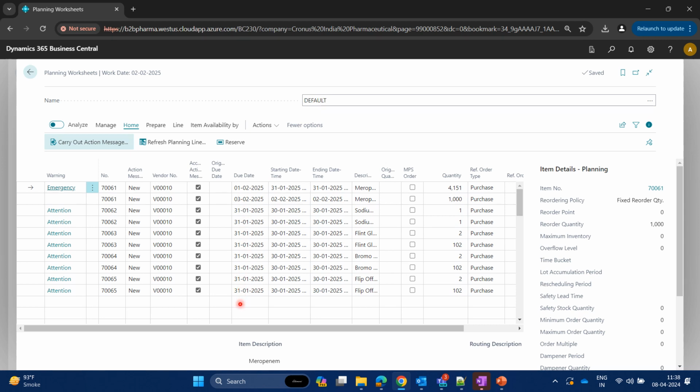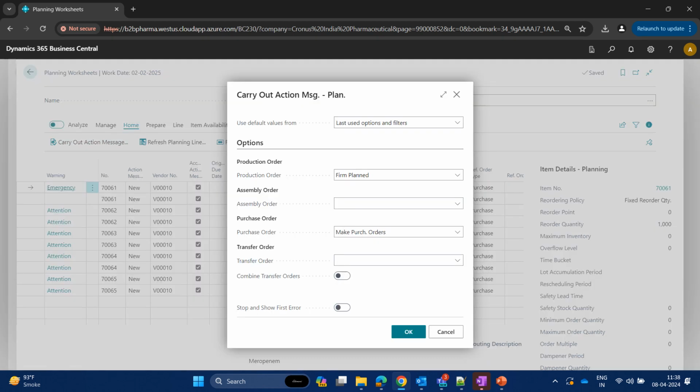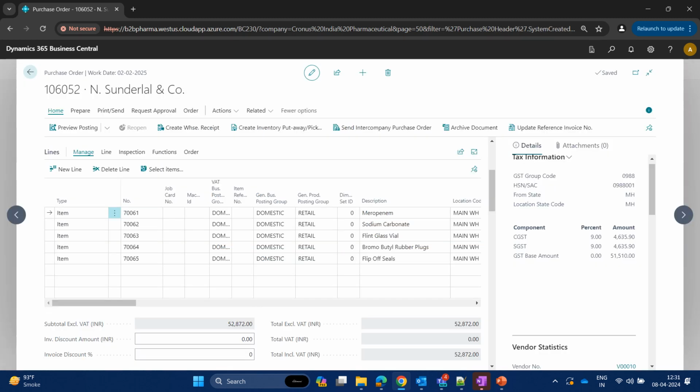Enter the vendor numbers from which you want to procure these materials, select the lines and click on Carry Out Action Message. The system will ask what action you want to carry out for these lines. Select the option of Make Purchase Orders and click on OK. As per the vendor numbers selected, the system will create a purchase order for that vendor and create item lines to be procured. GST tax details are calculated automatically and shown in the fact box.